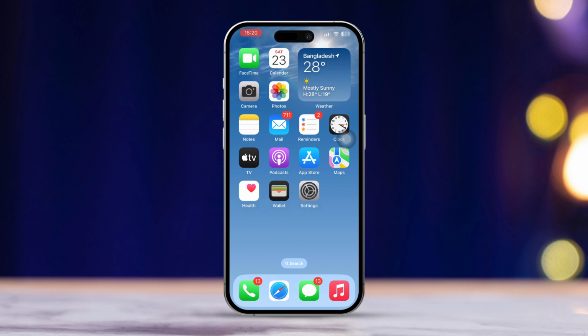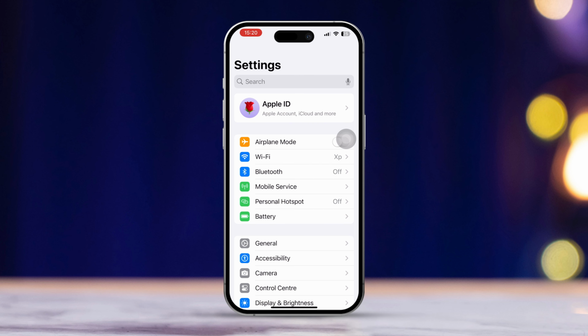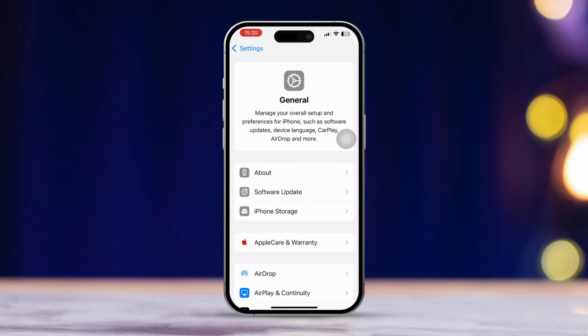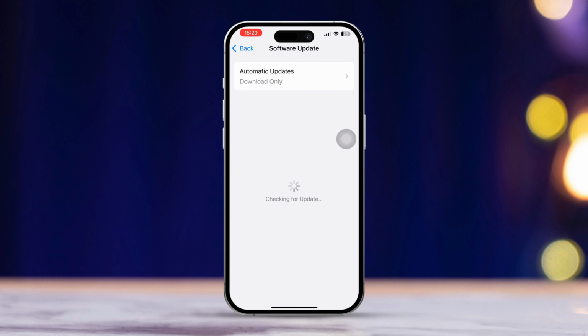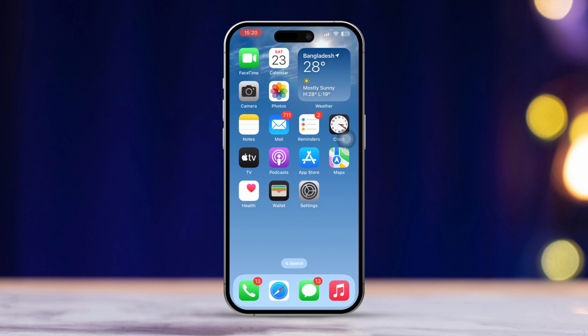Solution 4. Check iOS updates. Open the Settings app once more. Scroll down and tap on General. Tap on Software Update. If there is an update available, tap Download and install. After updating, check if the audio issue is resolved.